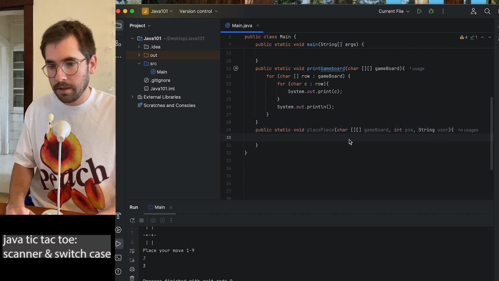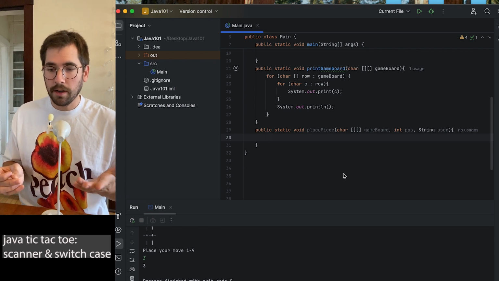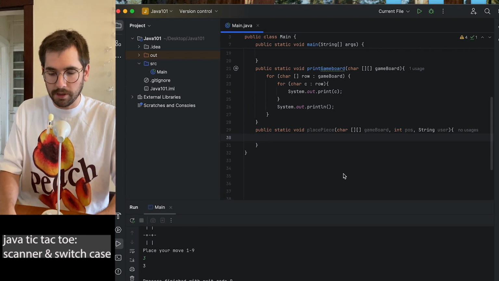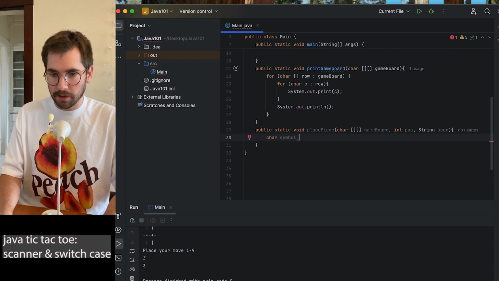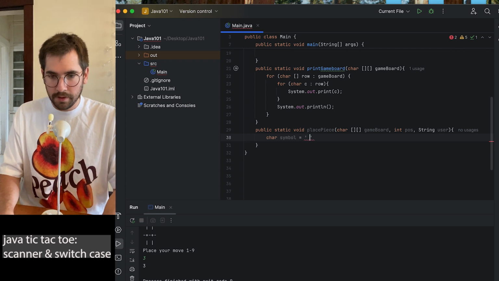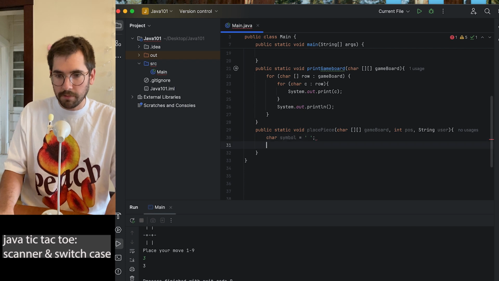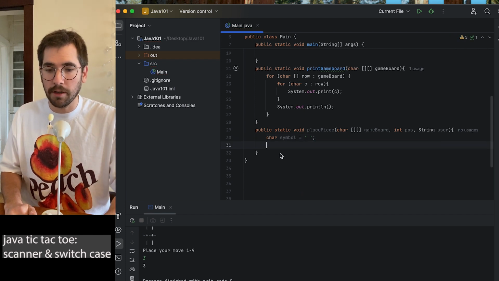Okay. So let's start with the user first because we want to know who's doing what. So for the default char symbol, we're going to just make it a space, because up until you place something there, we want it to be blank. So char symbol blank. And symbol is going to be X and O. So we're going to do that right now.